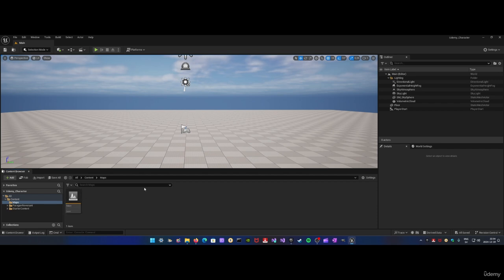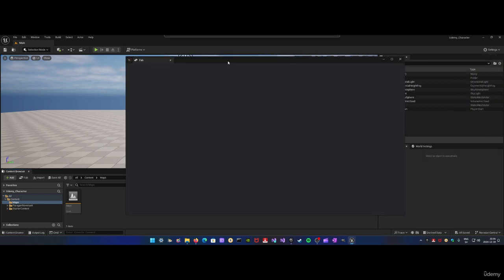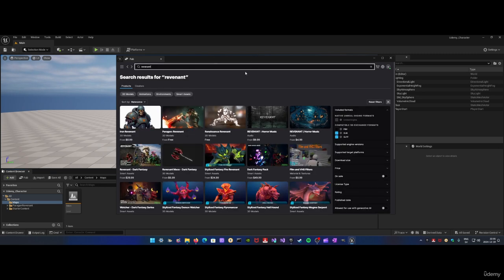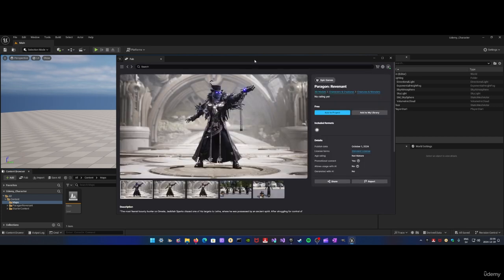So what we are going to do next is to go to the Fab tab here, because that's the marketplace. We're going to download some assets. I've already done that, but I'm going to show you which one I downloaded. So I'm going to open this up. Search for Revenant. Let's see, Revenant. It is this one here. You can click on it. It's a Paragon Revenant 3D model. It's completely for free. I'm gonna click on that.